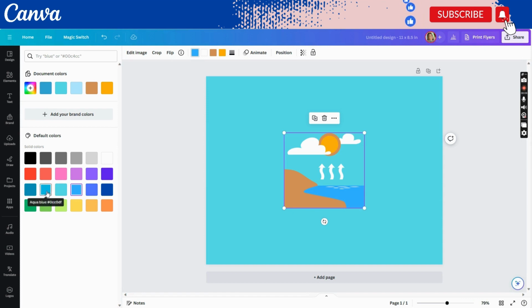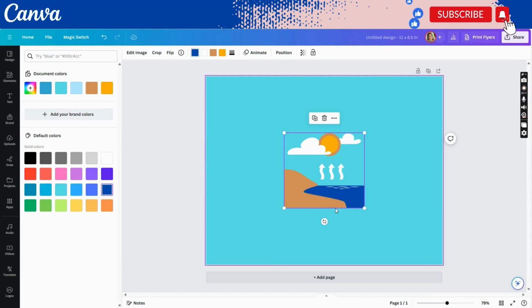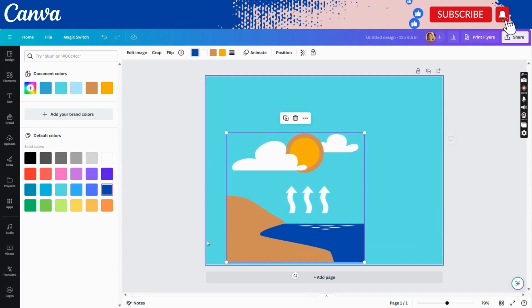This color is not bad. This color is too close to the background color. I'm going to go ahead and choose the one that I like, which is a dark blue color. Now, this is too small, right? So I want to make this larger.